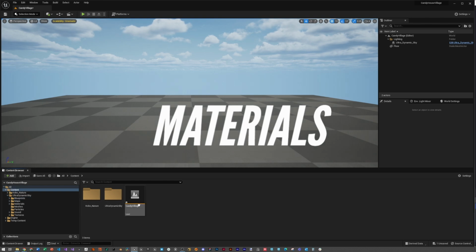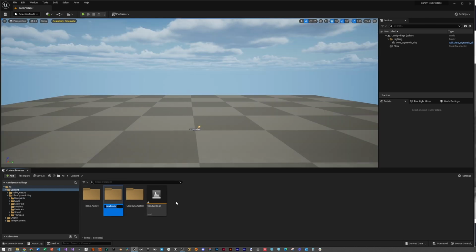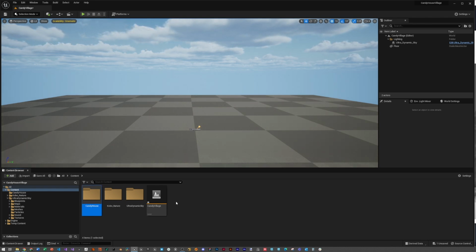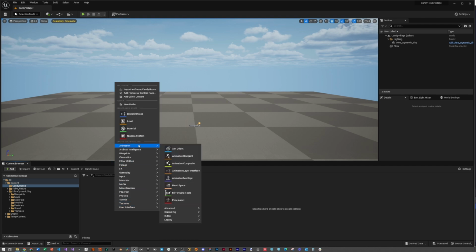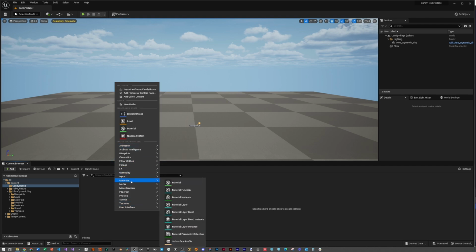Okay, let's get started. So let's get building our materials. So we've got to import these Polycam assets, and I'm just going to call this candy houses, something like that. And we're just going to find our Polycam assets in the file browser, and we're just going to first make a material.